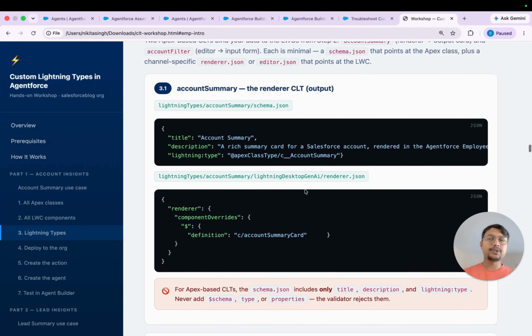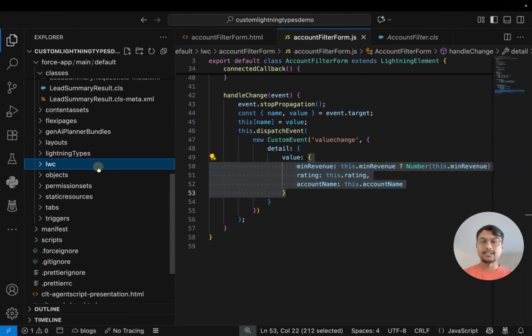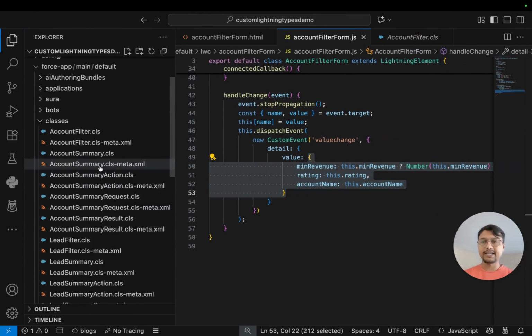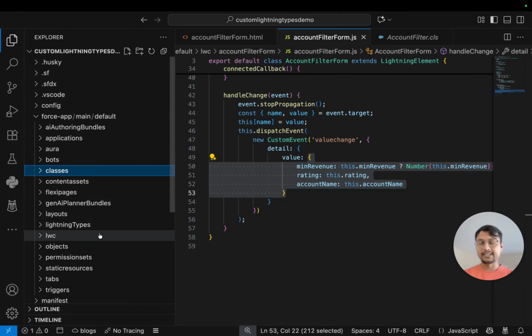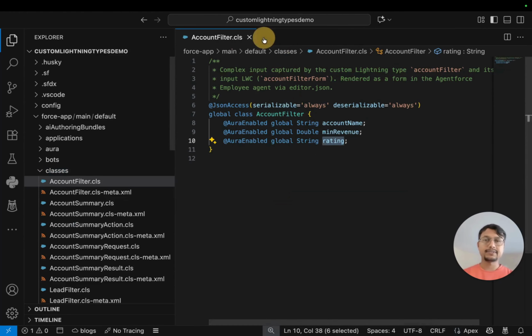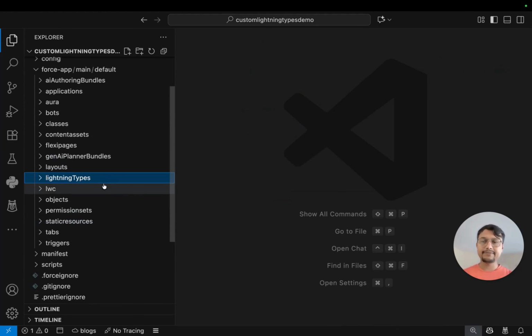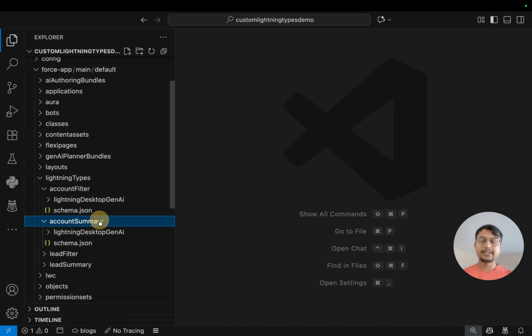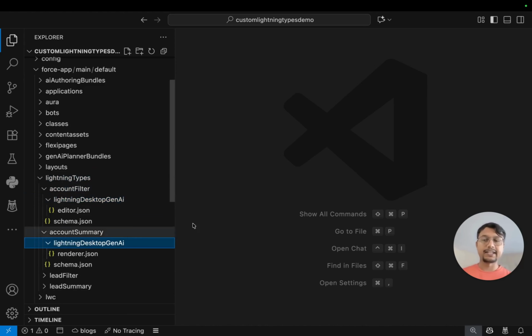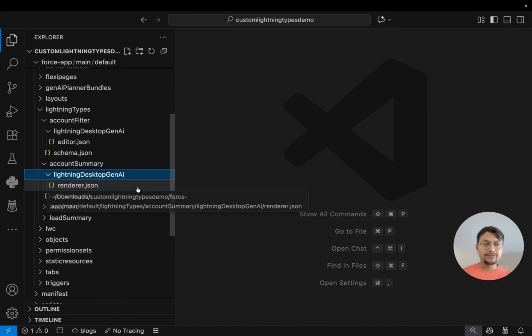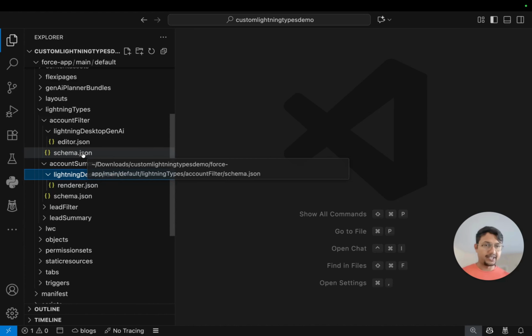So what we are going to do over here is create two different lightning types. Let me go to lightning types. Let me close all of this. Yep. So I have account filter and account summary. These are two different lightning types I have used. If you see, schema.json is mandatory for both input and output.